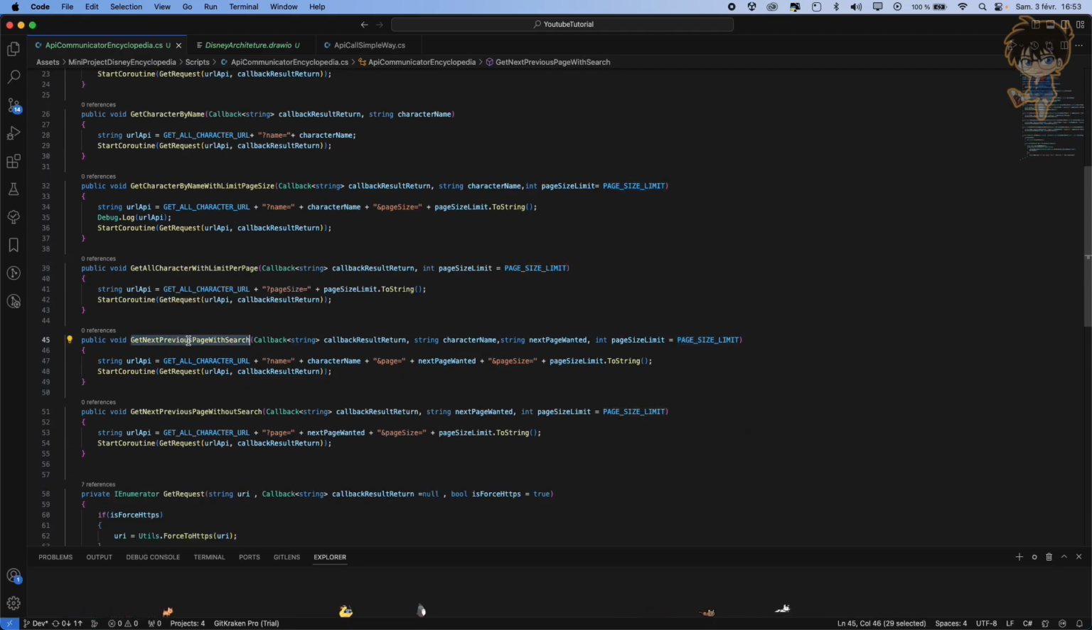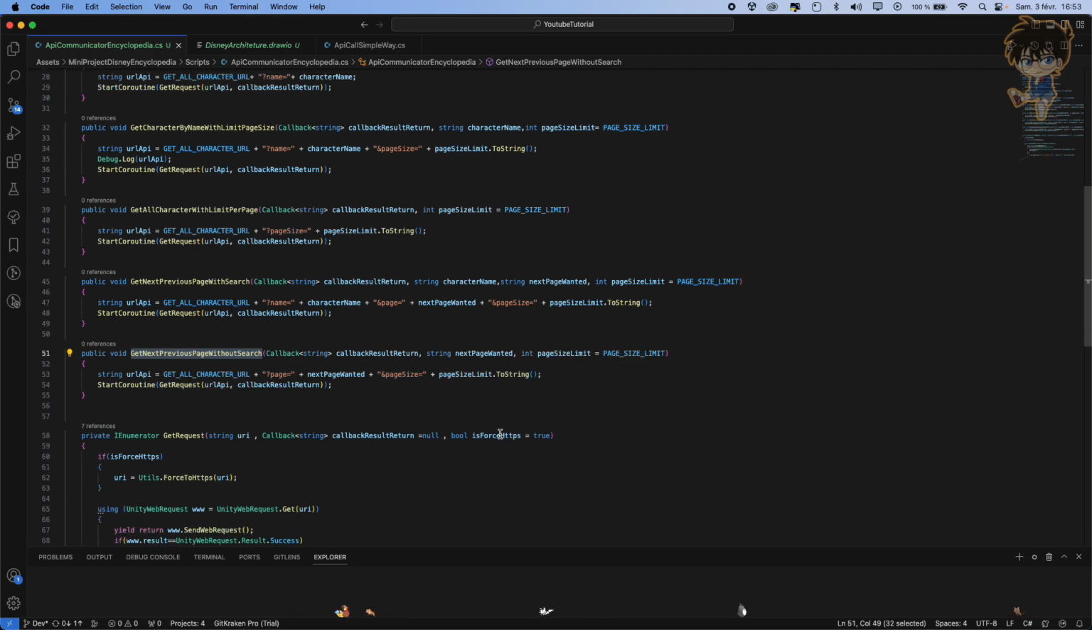This one will allow me to go to the previous or next page with the search, and this one will allow me to go to the next and previous page without the search. You can see the difference: this one has a name parameter, and this one doesn't. So these are two different URLs I need to handle. And the last thing is always the start coroutine, and basically the only thing that changes is the request.